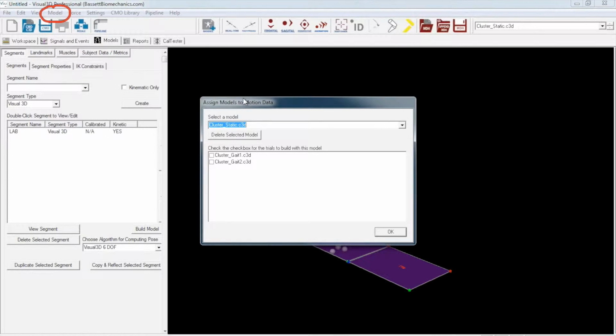So you notice I opened this cluster static file. So this is going to be our model file. There's no model associated with it yet. However, it's the file that we're going to apply then to these two motion files.